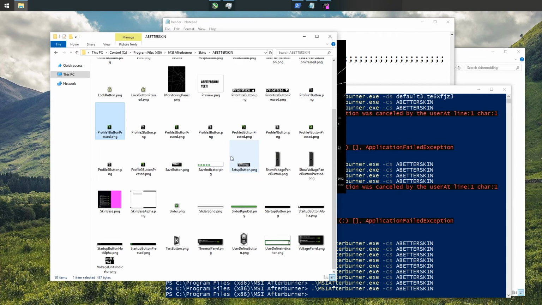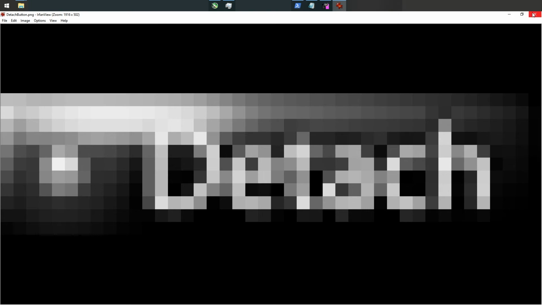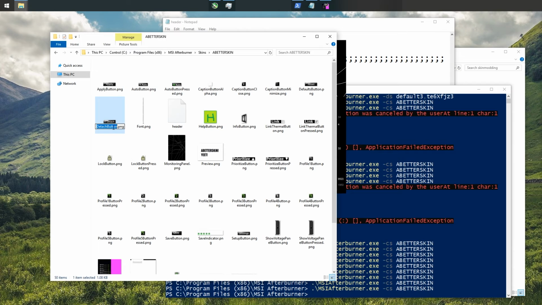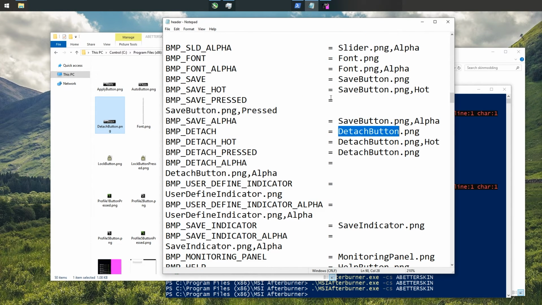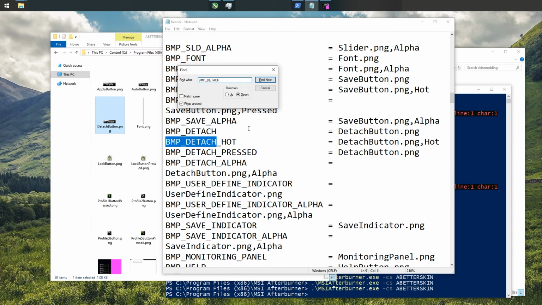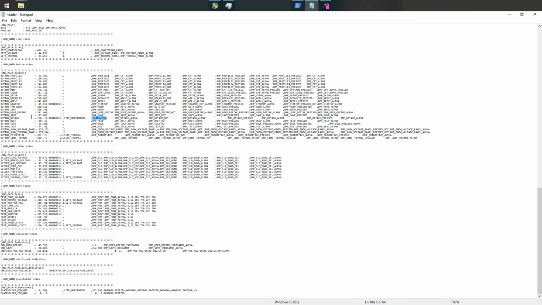We can kind of reverse investigate what it is by looking at the name, deattach here. We can see the file name is deattachbutton.png. We can search for that in the text file. In the header file, we can see it is bmp deattach. Okay, let's search for bmp deattach variable. Okay, it's reused a few times, and then it's down here. These are really long lines, but it is here.